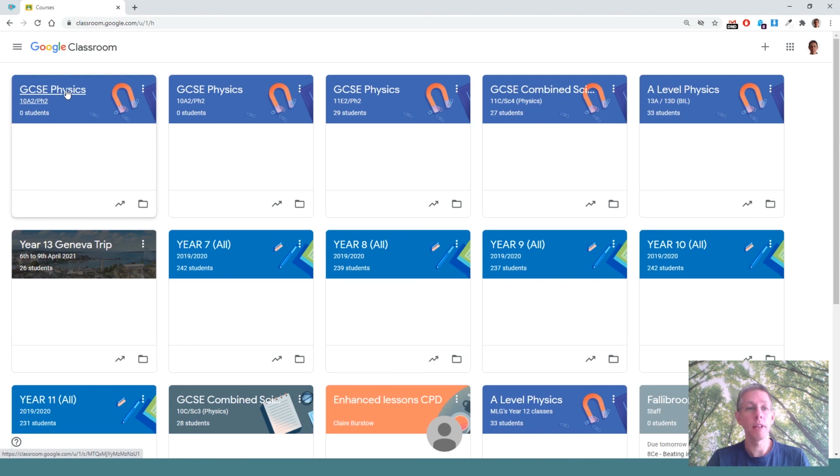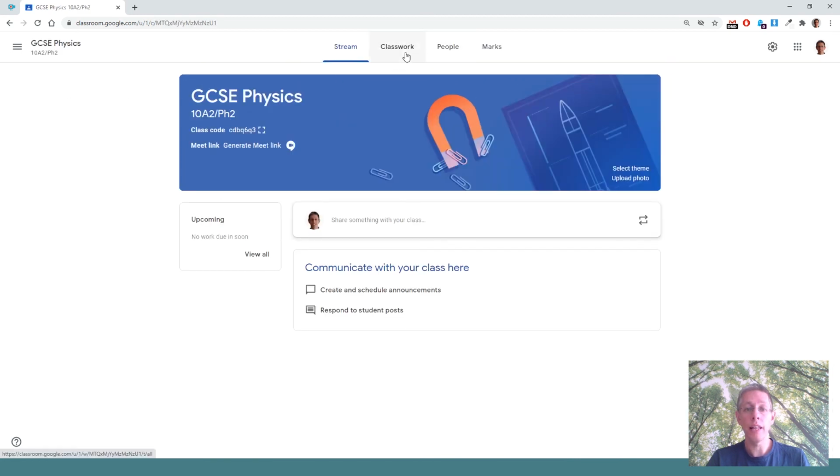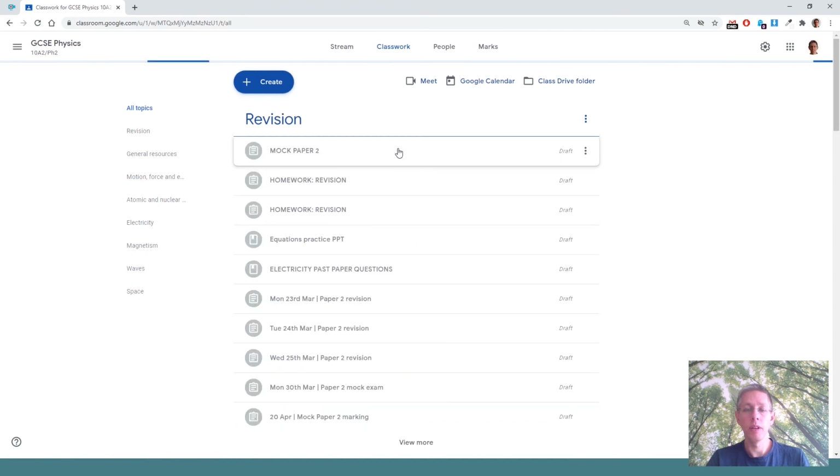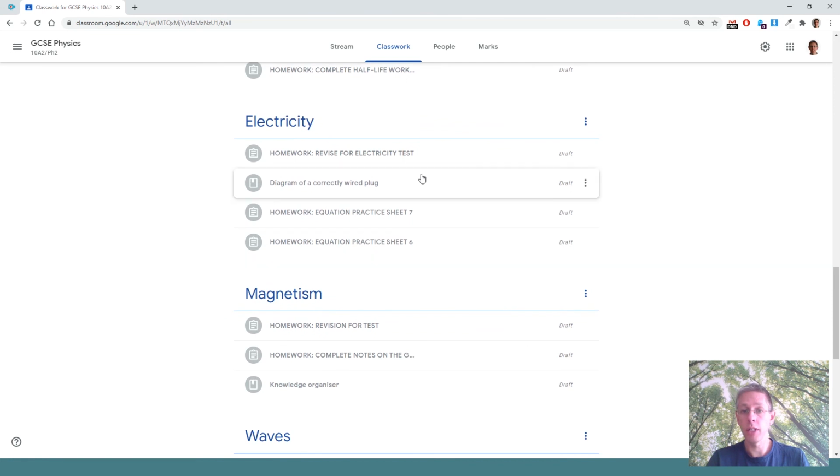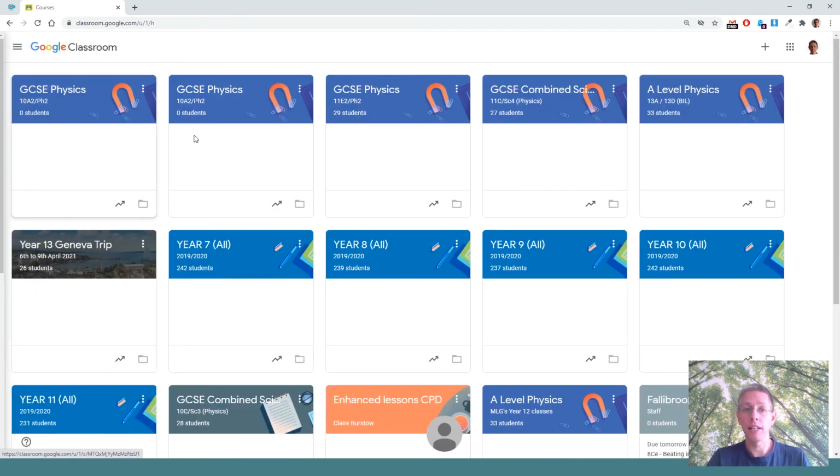So if we just have a little look inside this class now, on the classwork tab, I've got all of the resources and all of the assignments that I used originally, but they're always drafts. So when I get to the electricity topic with this new class and I need to set them some homework to revise for their electricity test, I can click on the three dots and open up the draft of that assignment and tweak any bits that I need to, like the due date, and then I can set it, and it means that I don't have to start from scratch with this new class. So if you do already have some existing classes, it might be easier to duplicate an old class rather than set a new class up from scratch.